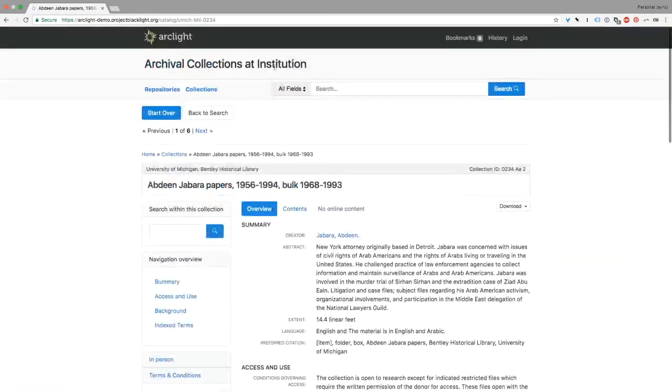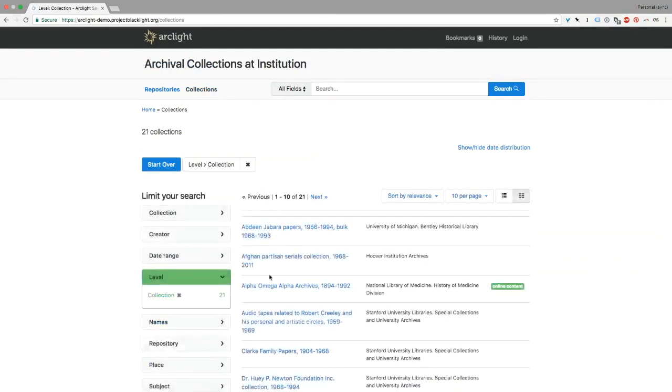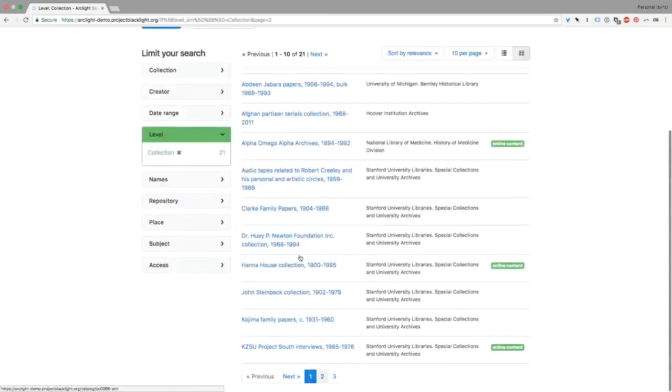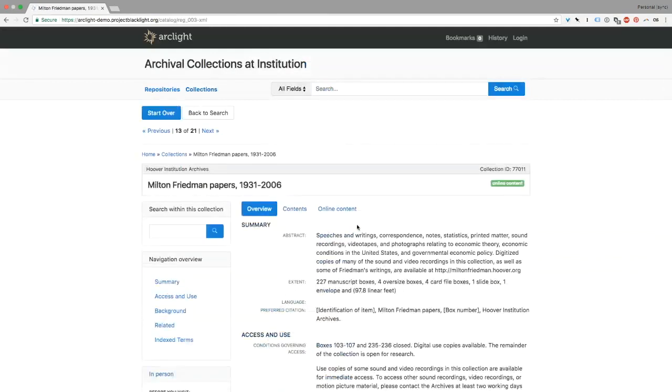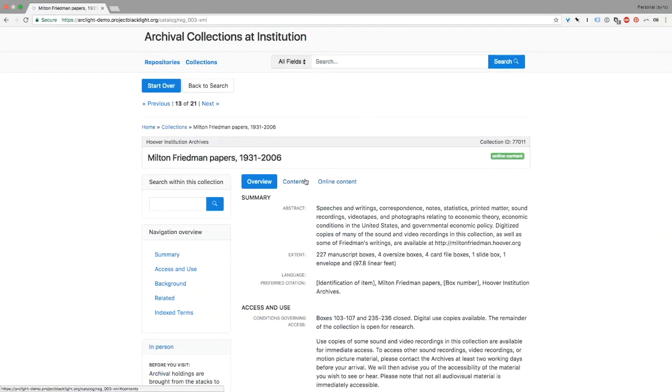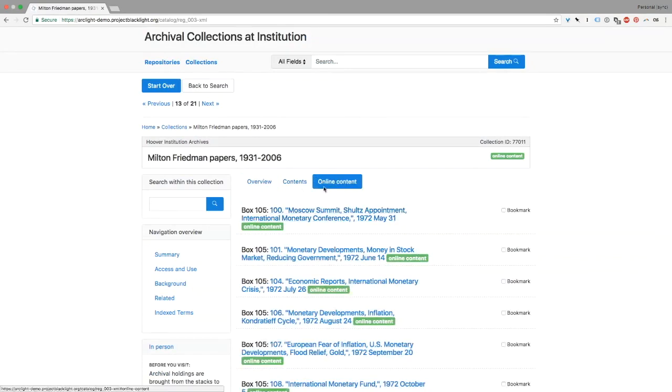In addition, one of the things that we've been able to do is some integration around digital objects. There are a number of different scenarios in which you might be presenting digital objects through ArcLight. If we were to go back to the Milton Friedman papers, one of the things you can see in this tab at the collection level is this online content link. If there are no collection level digital objects, this allows us to at least show you an abbreviated view of everything in the collection which has a digital object associated with it.